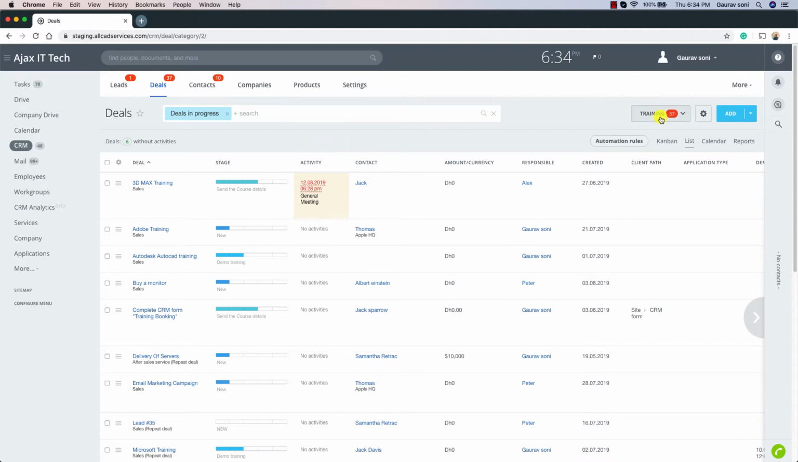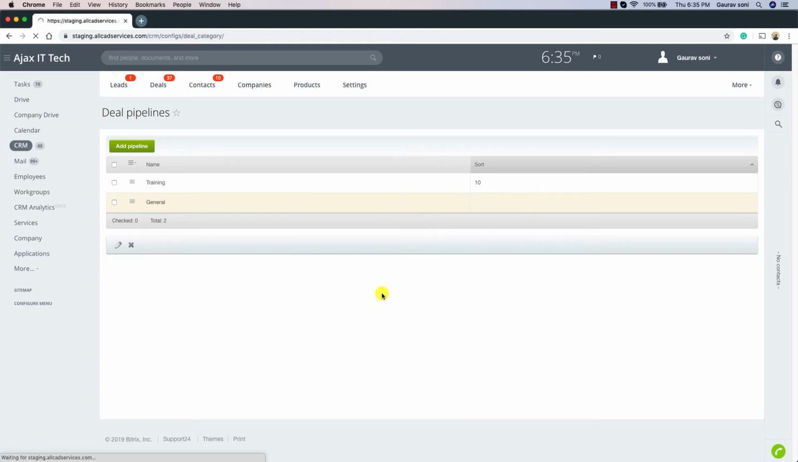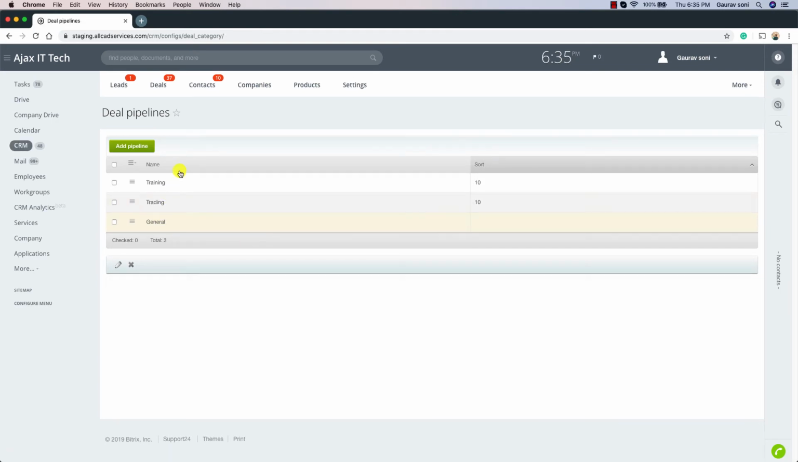So for creating the new pipeline, you can just click on this drop down, and within this you have something called the add pipeline. Once you click on that, you can just go ahead and enter the new pipeline name. So let's say, for example, we have general, we have the training, and let's call this trading. And let's click on save. And now we have a new pipeline set up.